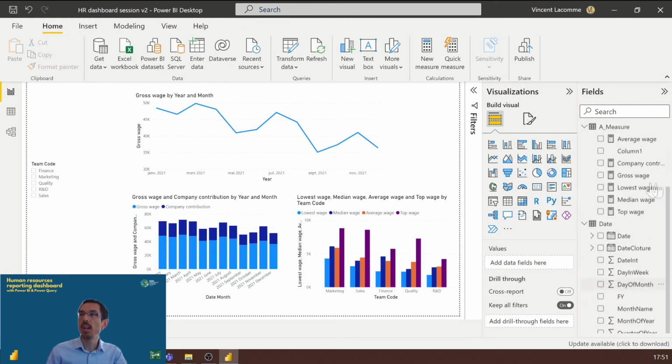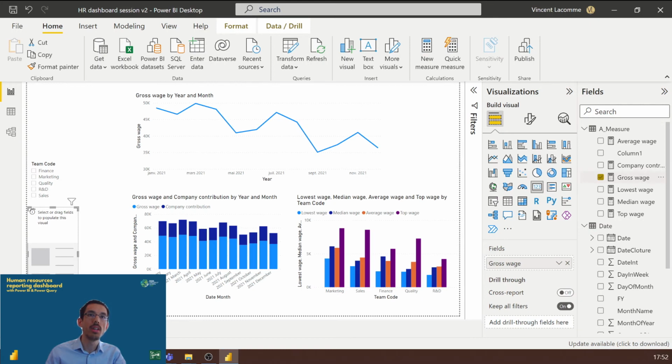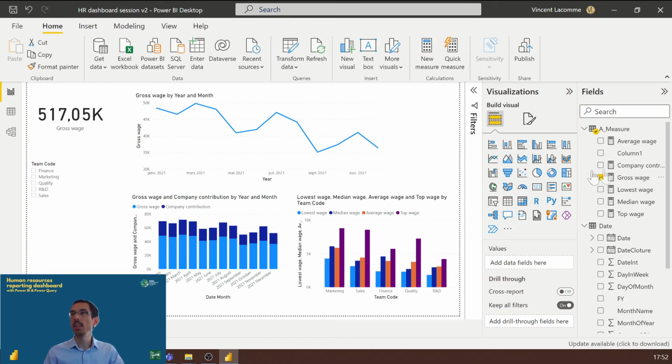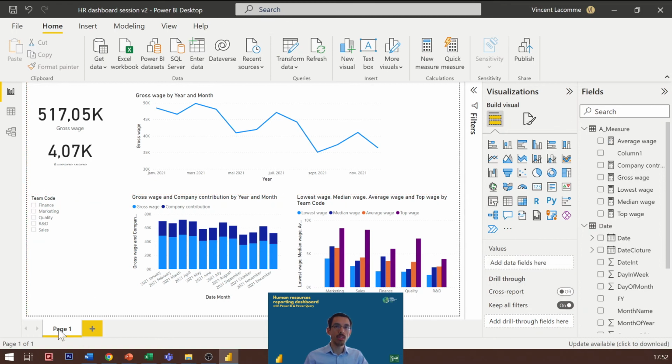Also, I want to have a KPI of the amount of the gross wage. I'm going to use the card visual, choose gross wage. And I can also do one with the average wage. Okay, so that was the first page of my dashboard.